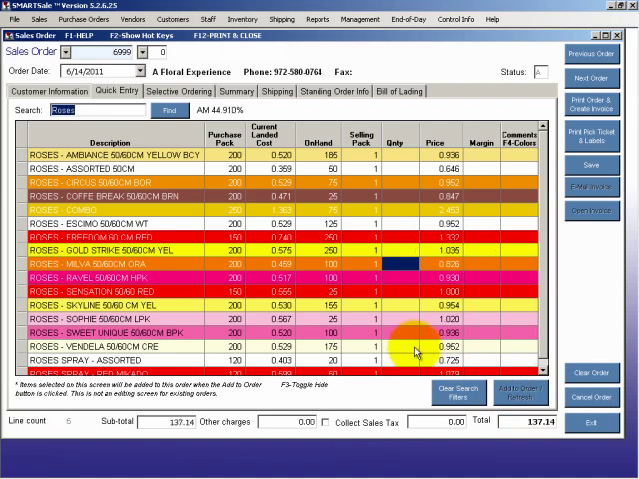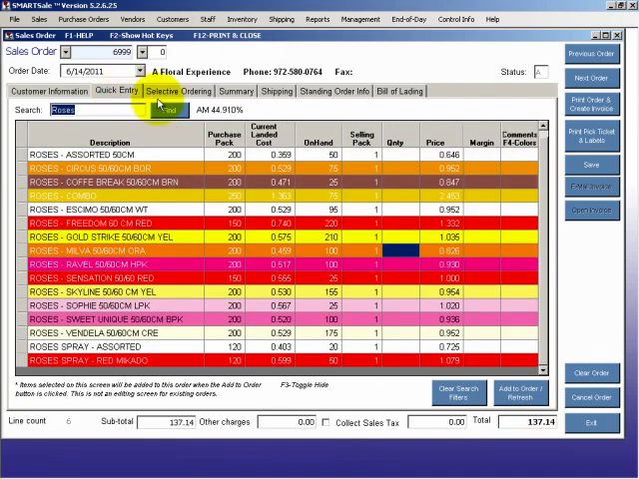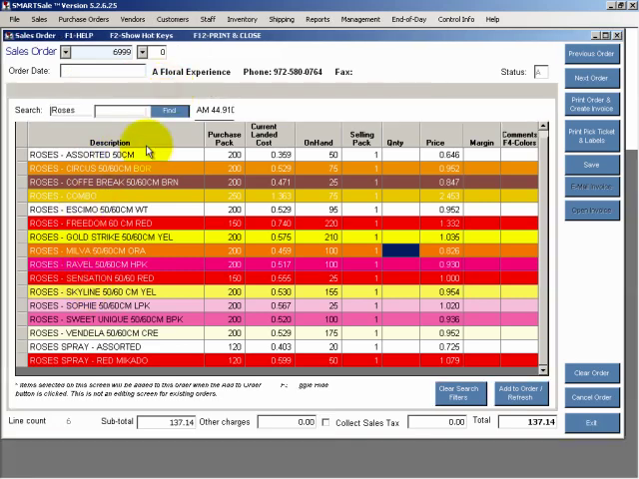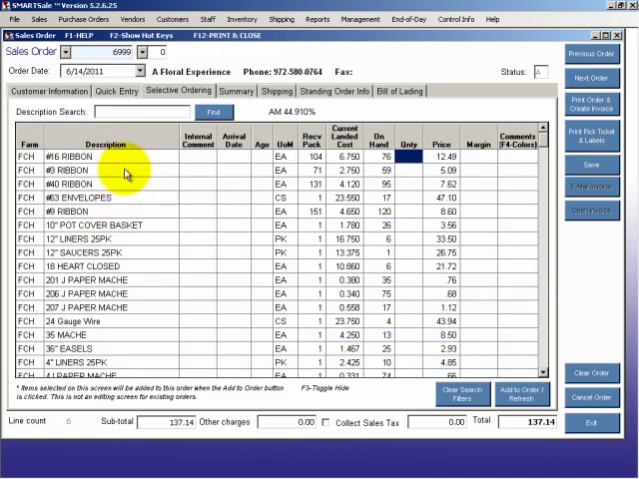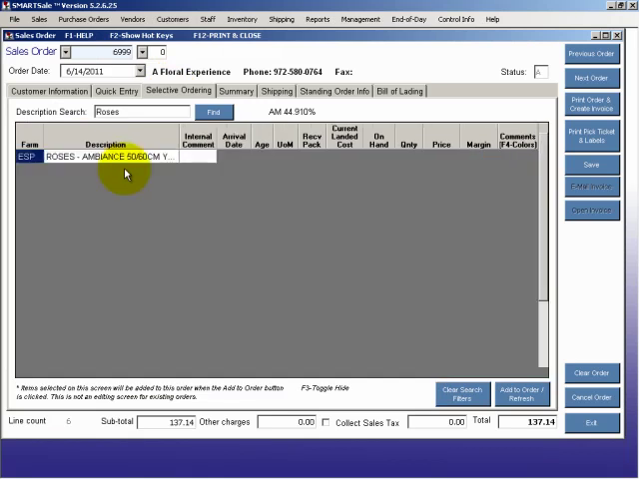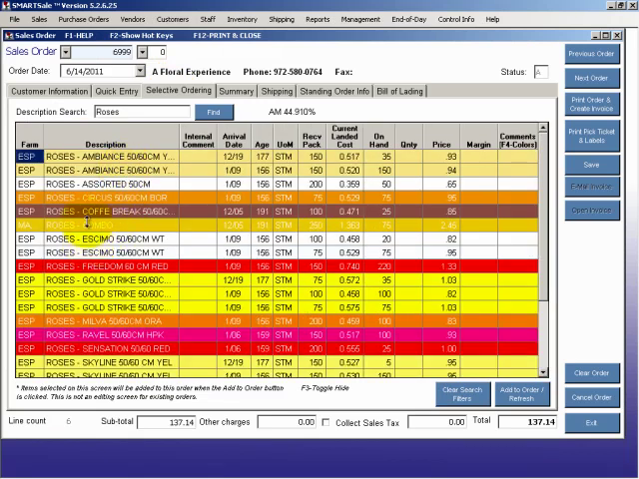And I want to show you something else here, because we're talking Quick Entry, but I haven't shown you what selective ordering is. Quick Entry shows one line item for each product, whereas selective ordering will show you the lots that came in on a product. In fact, I'm going to hit Alt-R, so we go to roses here, and now you see, for this roses ambiance 50 to 60 centimeter yellow, there are actually two different lines here. This one came in on 1219, this one came in on 109.